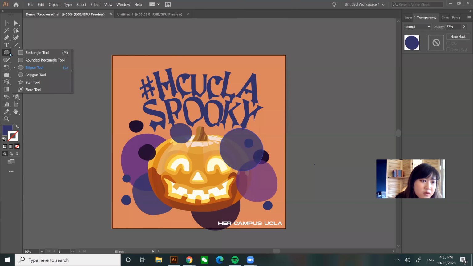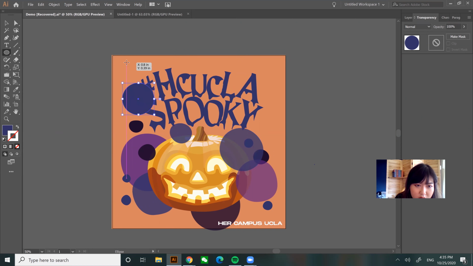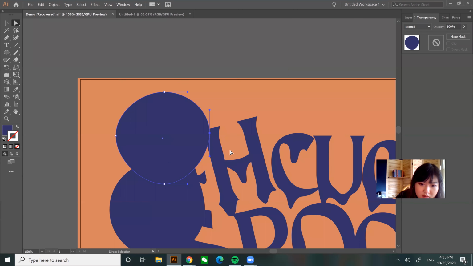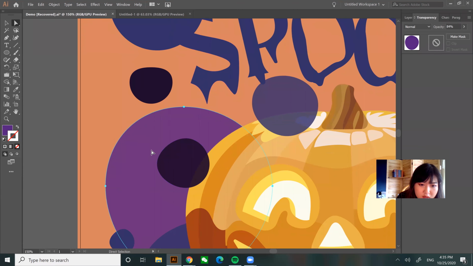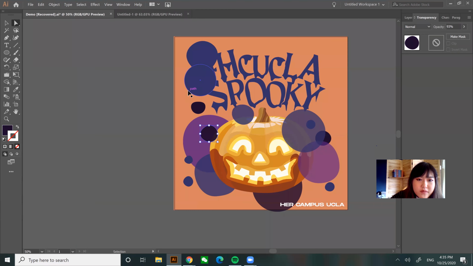I just use the ellipse tool to draw circles. So just hold down shift and draw circles. Use some different shades of purple, and then I use the direct select tool to make them not perfect circles, because I just kind of like that look. As you can see, they're not perfect circles.